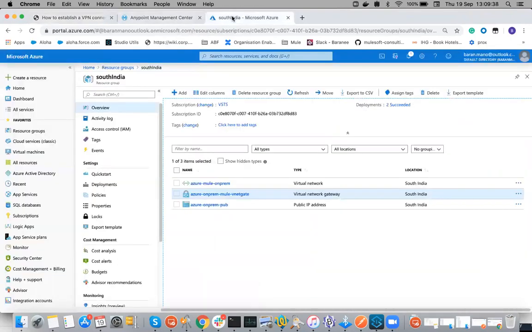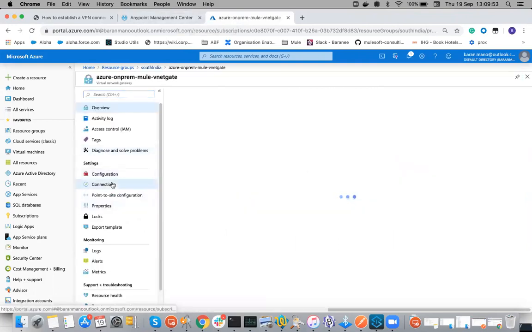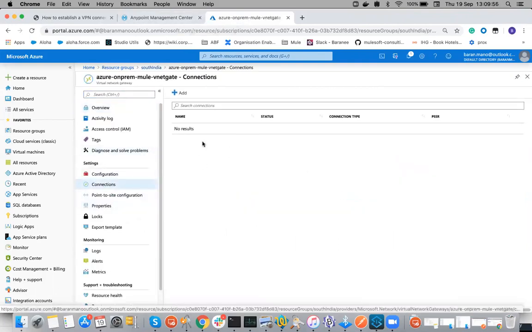Then you have to create a local network gateway for the 2 tunnels. Then there is something called a virtual network gateway. In this one, you have to create connections for the 2 local network gateways you have created. So this is what we are going to see in this demo.